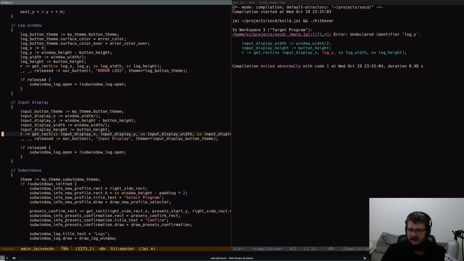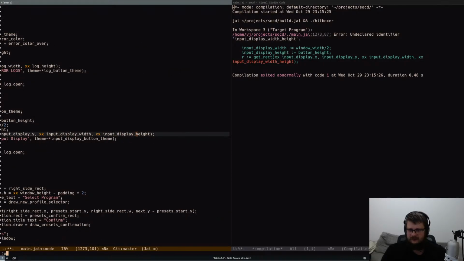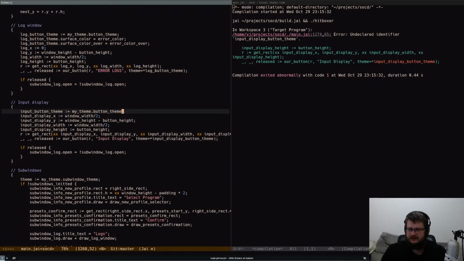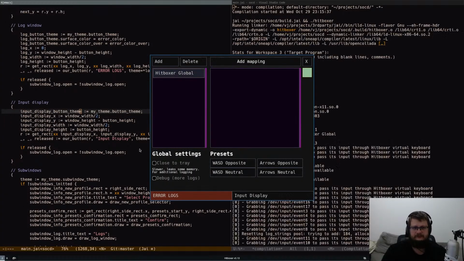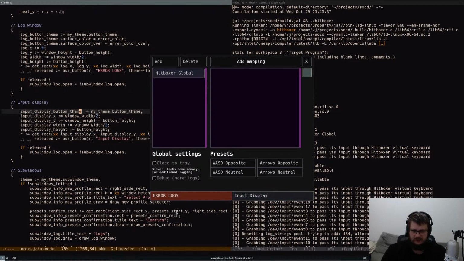Anything else I forgot? Input display with height. What? Oh yeah, right. And input display button theme. Yep. There you go. Now it will just open logs. Same thing. I need to change this. So this will be the same sort of button, but it will have like a little red ribbon when there are errors, I think.